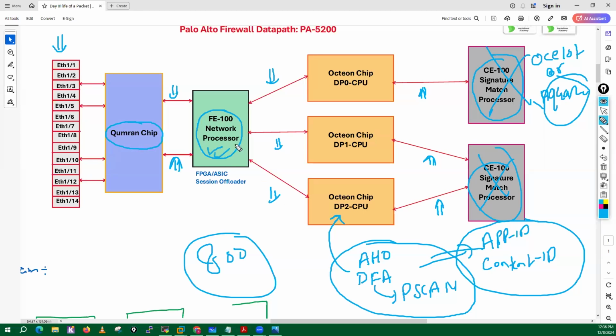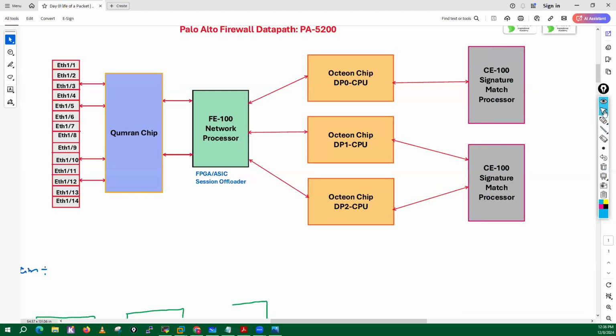Just remember, the network processor you will also not find in all the boxes. Only a few boxes have a network processor. You can check which box supports session offloading. If session offloading is supported, that means the box has the network processor. Okay, so that's how the hardware components are there in your Palo Alto firewall.